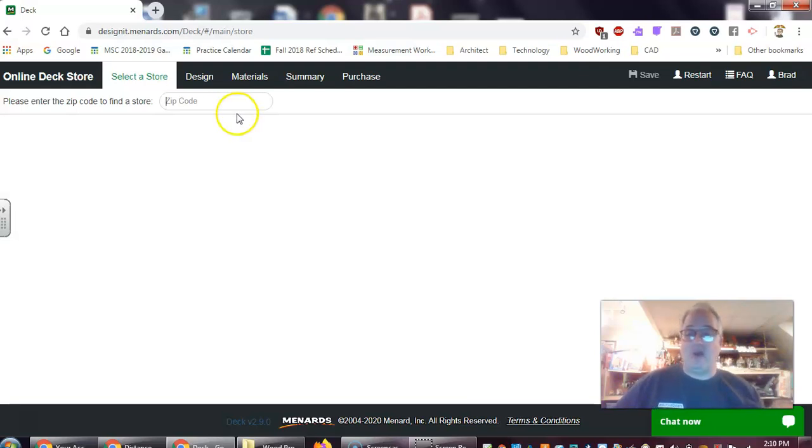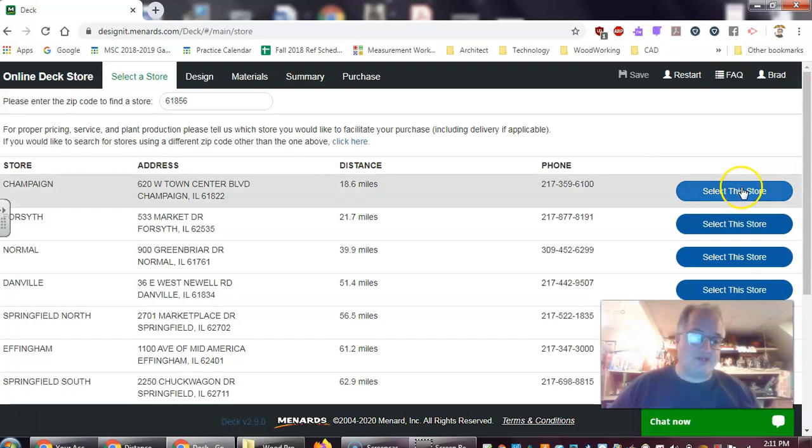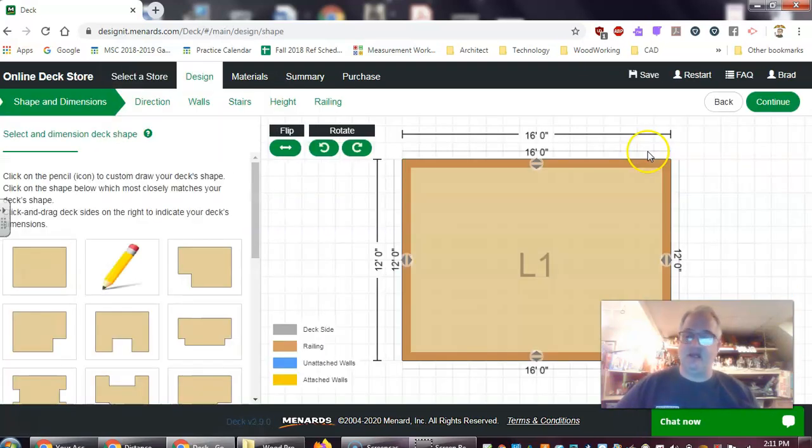So when we go through this, the first step here, it's asking for a zip code. So go ahead and we'll type in our zip code, and then it wants to bring up the list of the stores that are in the area. So I'll just go ahead and select the Champaign store, and it gives me a list of tabs that we're basically going to walk through as we design this.